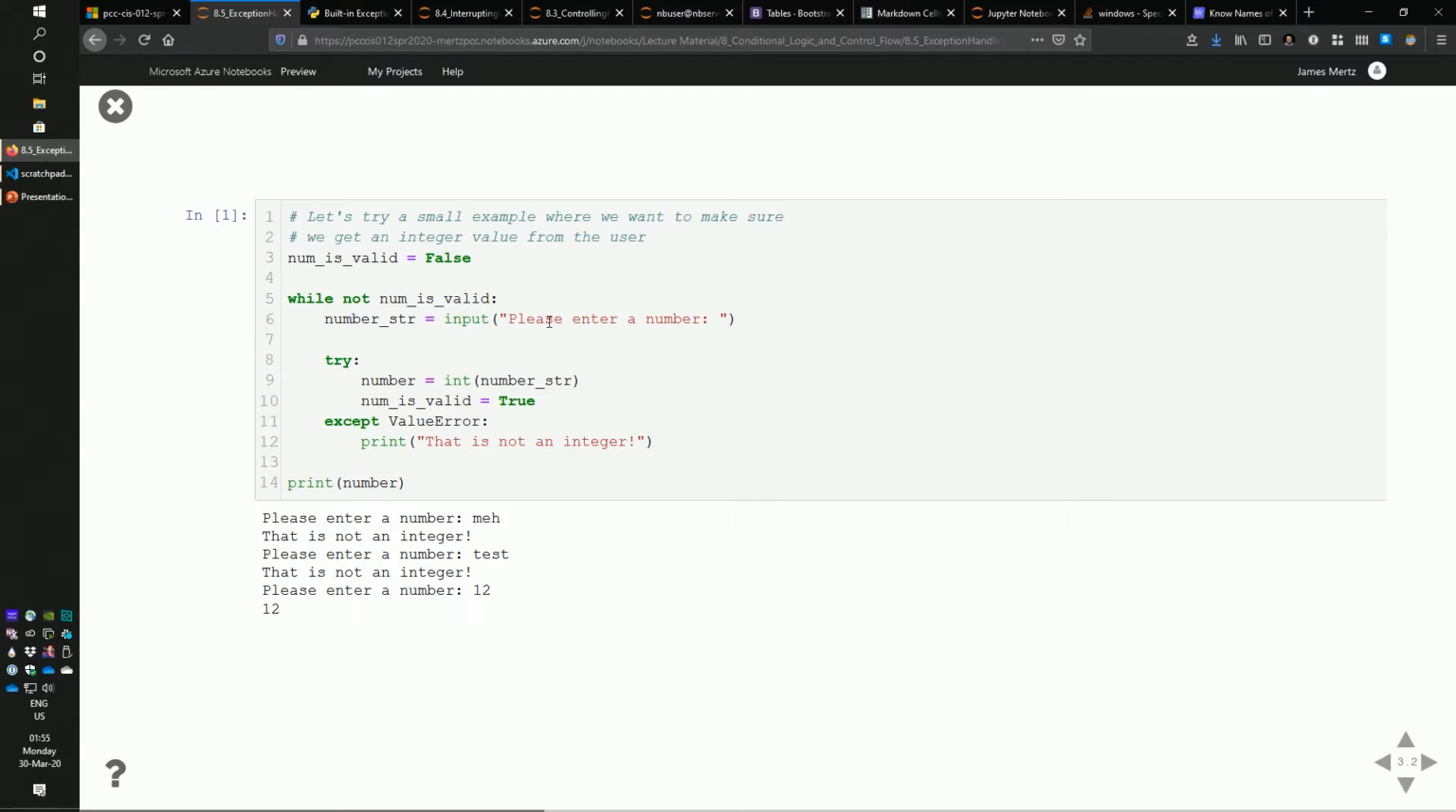So we prompt them for a number, and then we're going to try to convert that number into an integer. If that successfully happened, then we set num is valid. This becomes true. When we have while not true, that means we're going to break out and we're going to print the number. Now, if they didn't put in a number, specifically an integer, then it's going to raise a value error. But we want to catch that and tell them, this is not an integer. You need to give me an integer, please.